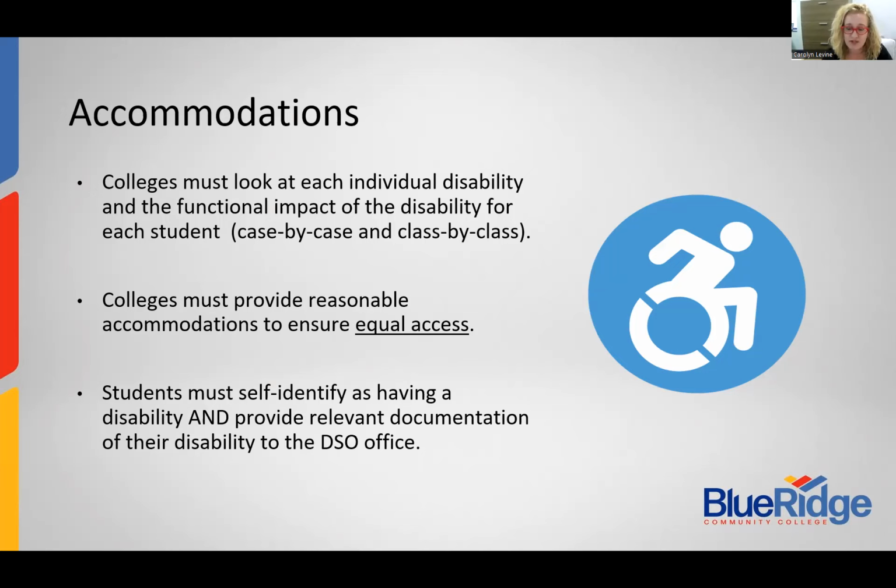So if you ever get an accommodation letter and you're like, I'm not sure how that's going to work in my class, let me know, because I don't obviously know everything. I don't know how all of your classes are set up. And so some of the accommodations are written a little bit more vaguely so that interpretation, we have some wiggle room there when we're implementing those.